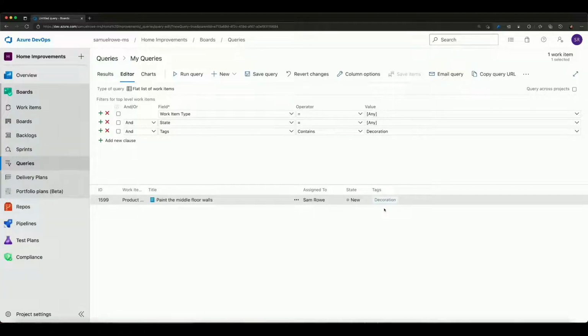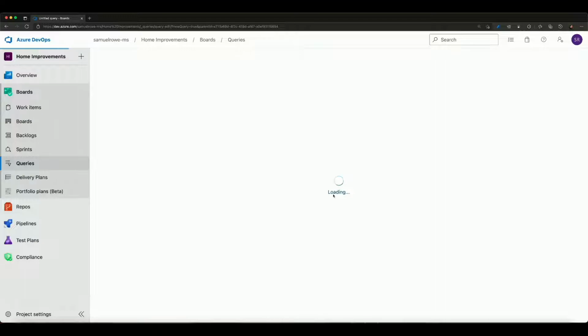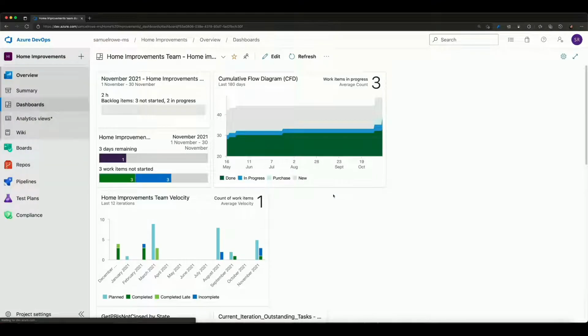Now, I want to keep this a really short video if I can, because I want to bring together just a quick overview and an introduction to using Azure Boards. So the next piece I'm actually going to do isn't inside the Azure Boards component on the left-hand side. It's actually part of the overview, but here I have some dashboards. Now the dashboards allow me to see an overview of my project and how it works.